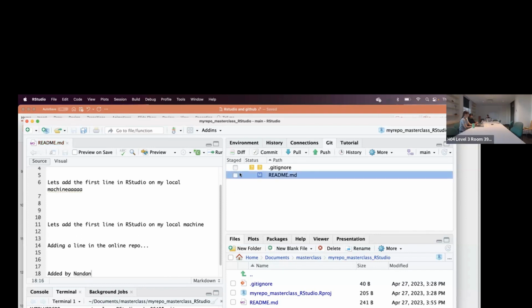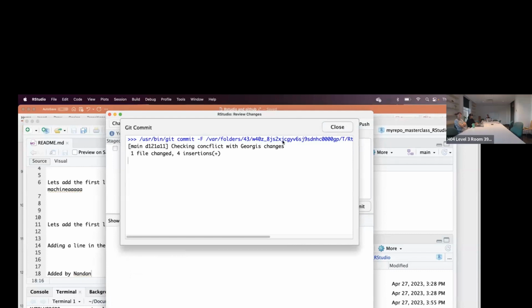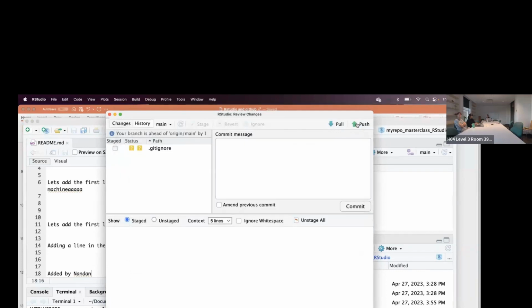So I will stage the changes now. What Georgia said is that she made some changes in my repo because she can. And so that's a good practice. That's almost like we are working as a collaborator. And I would commit it, just saying, checking conflict possibly with Georgia's changes, and say commit. Commit is of course done, that's fine. And then we'll try to push it.